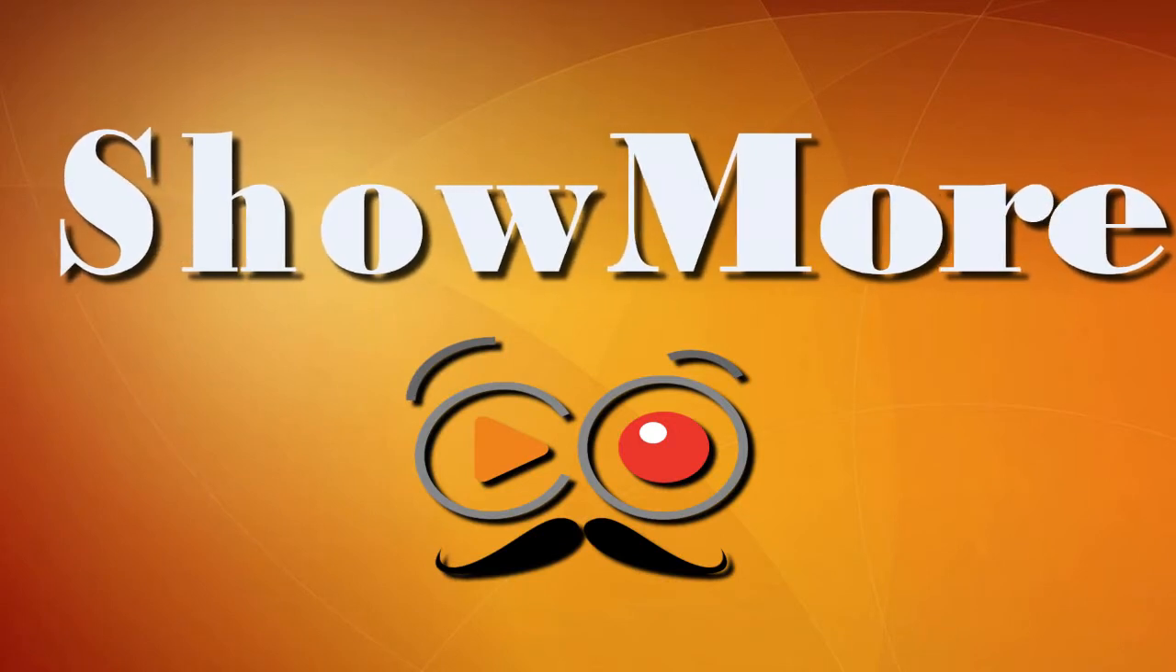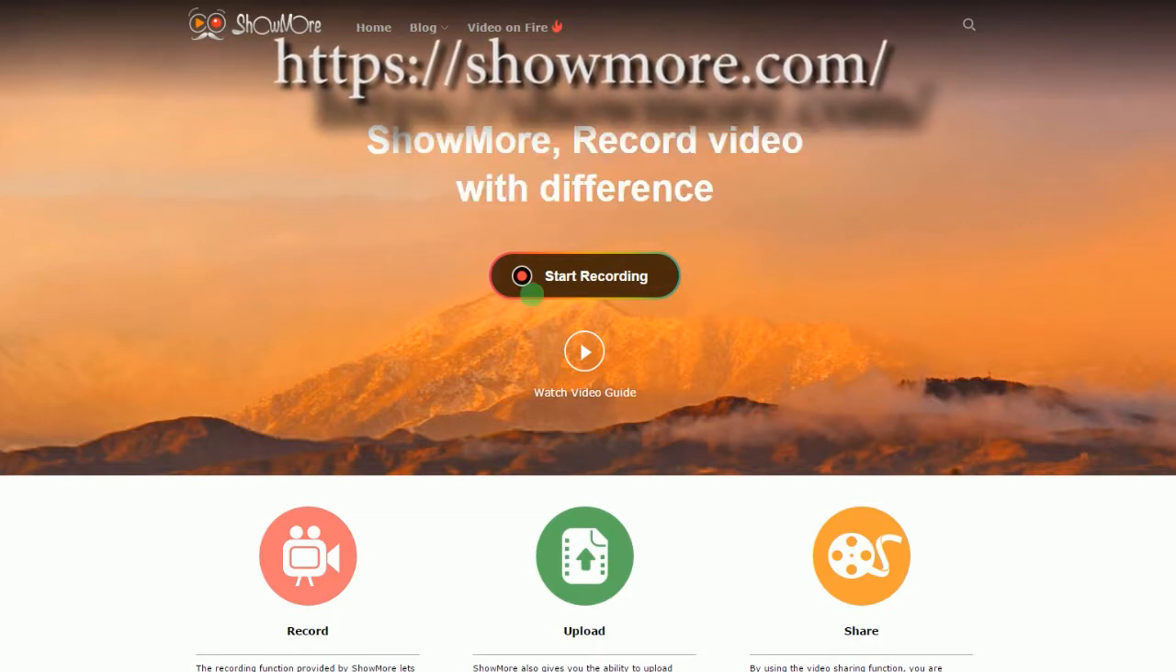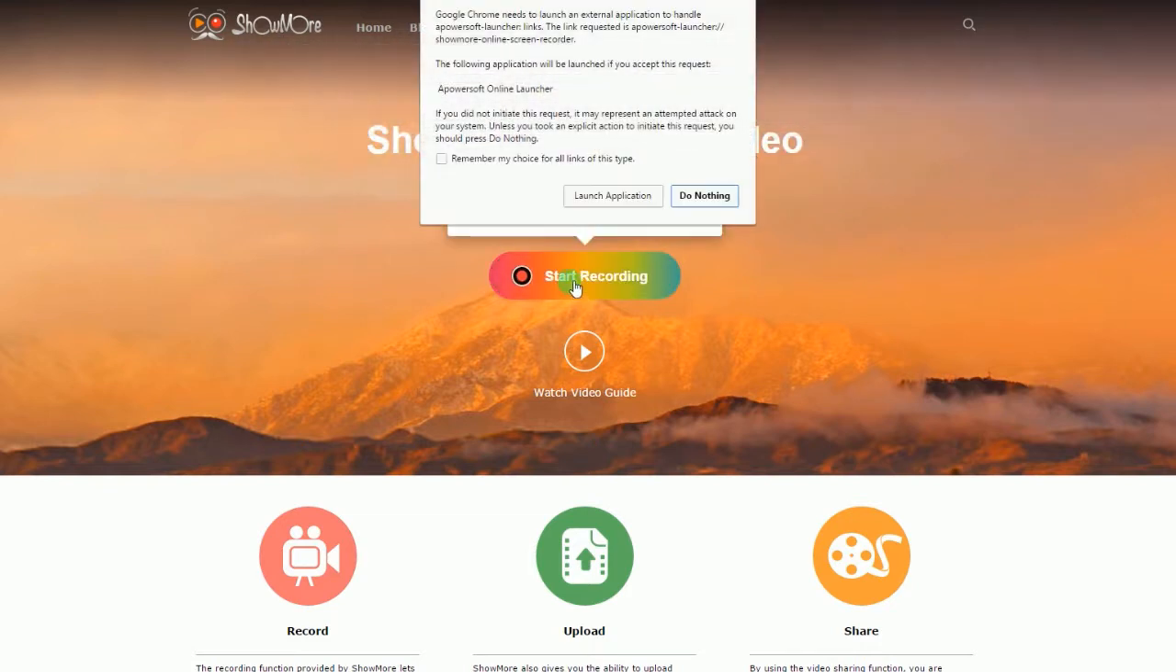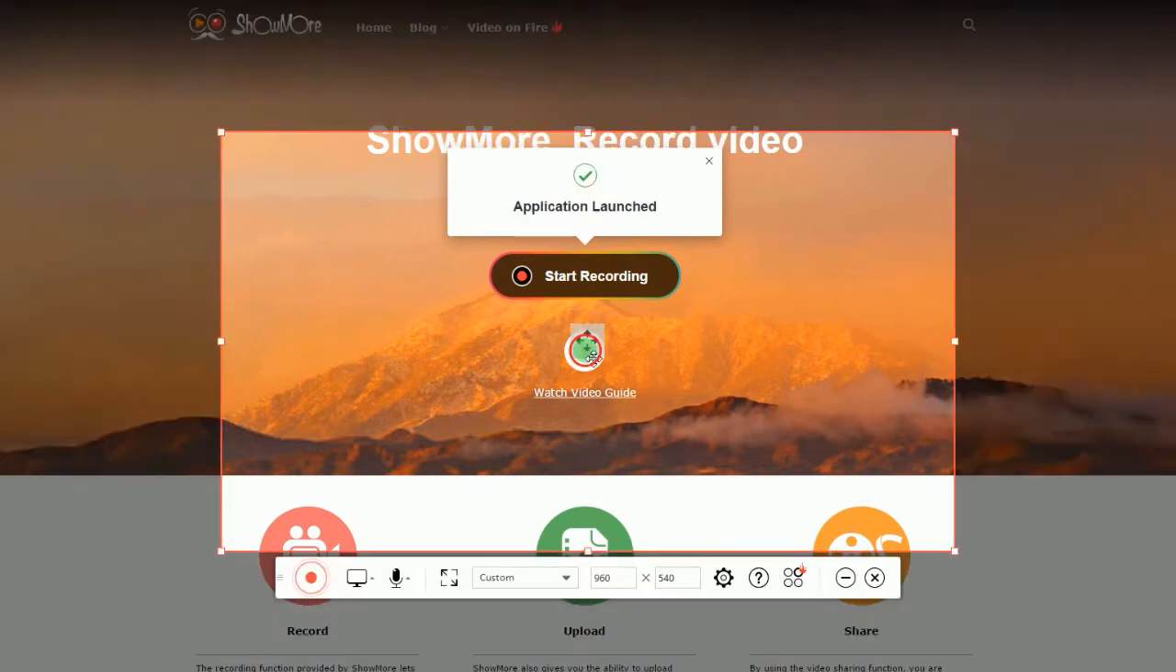To use this app, simply go to its official page. Once on the page, click Start Recording to launch the screen recorder. For first-time users, you must install the launcher to use the tool.